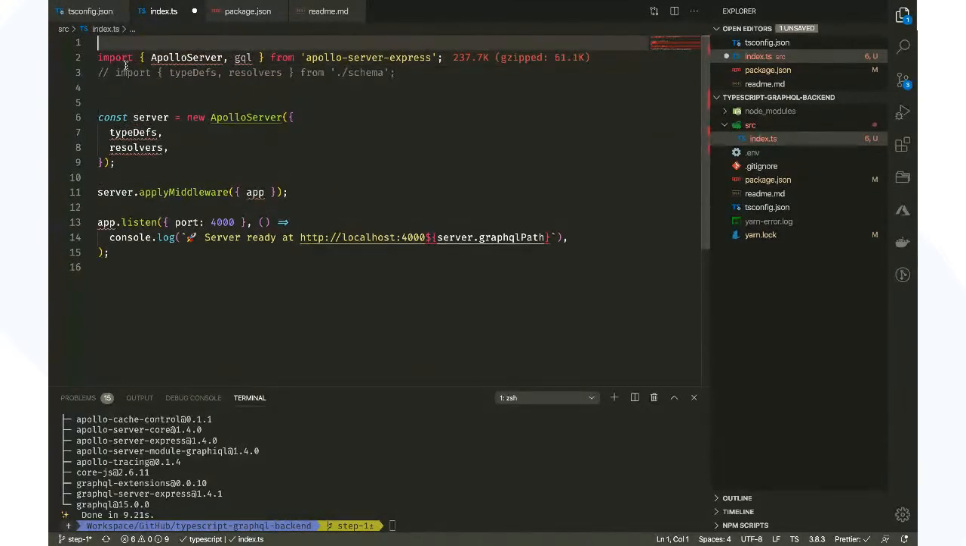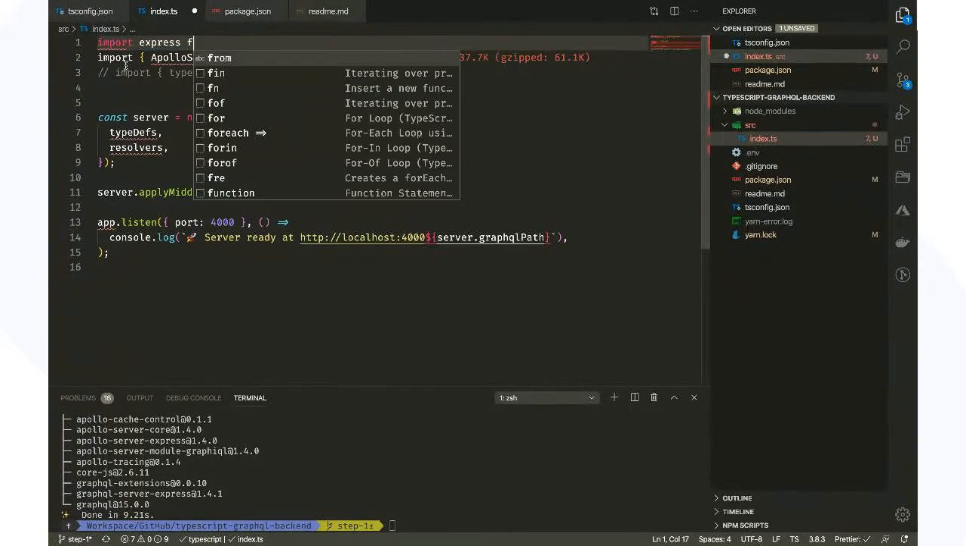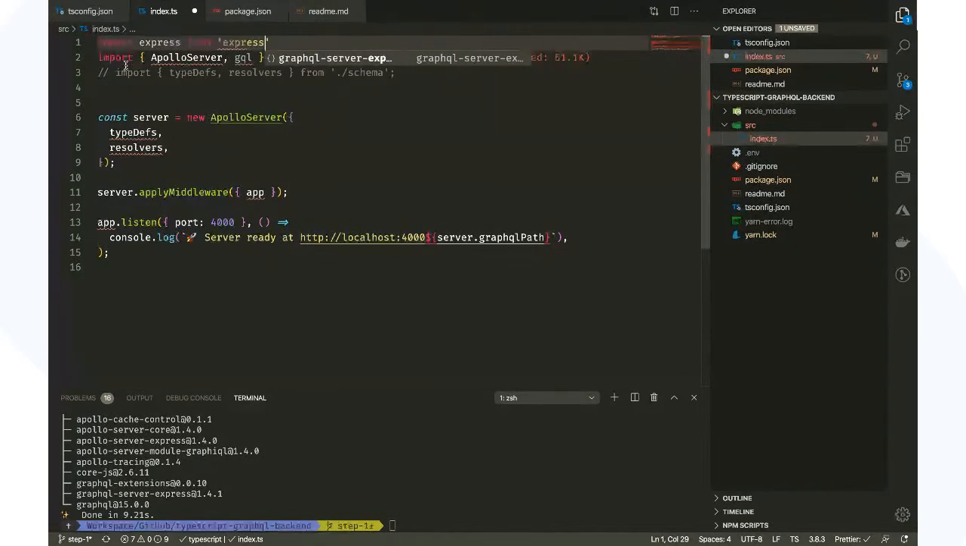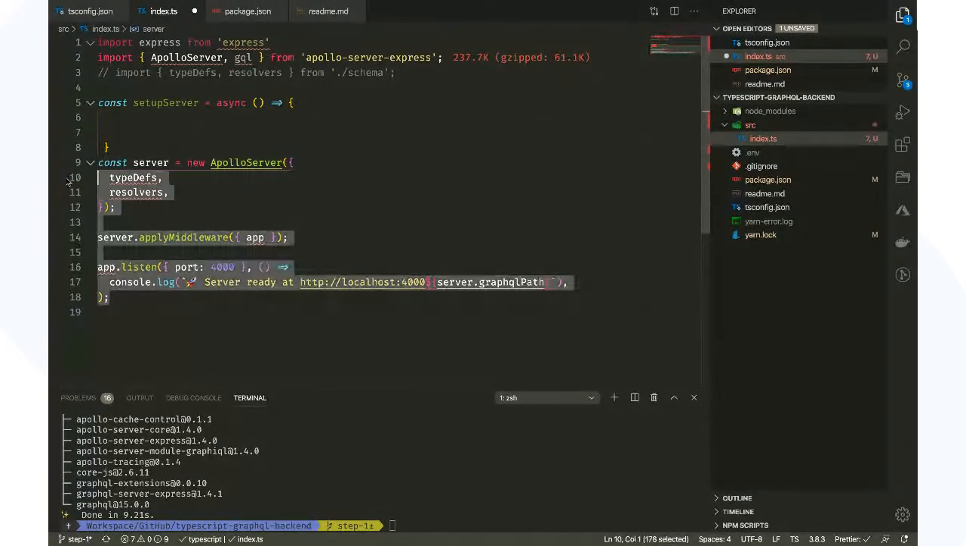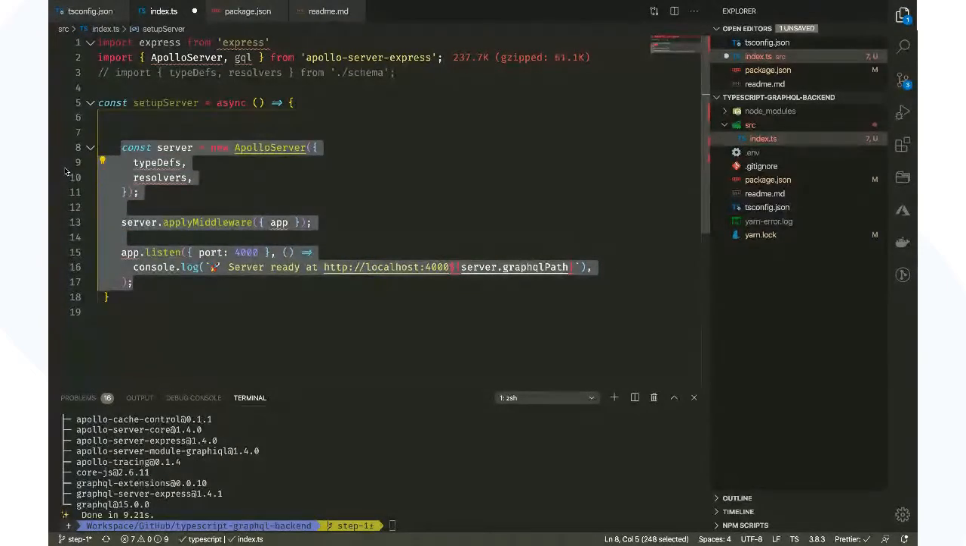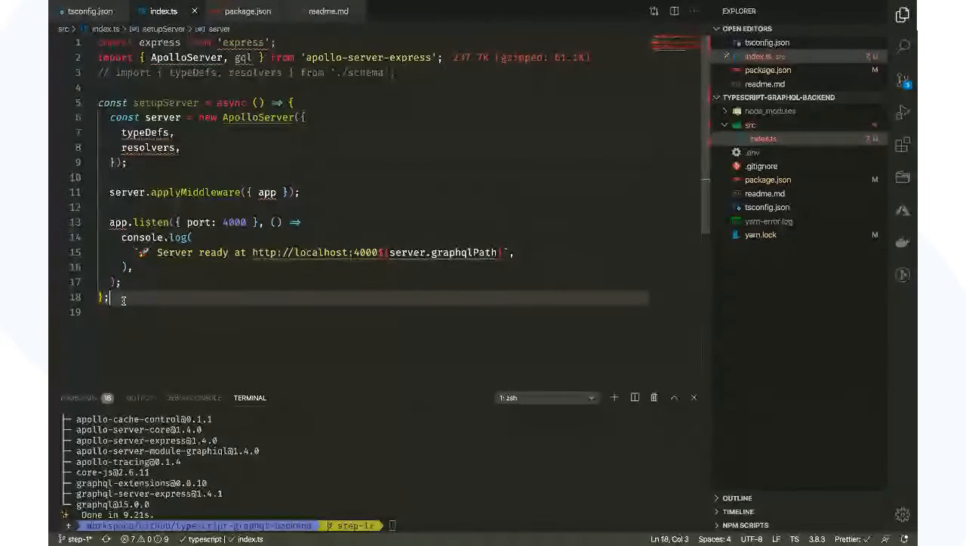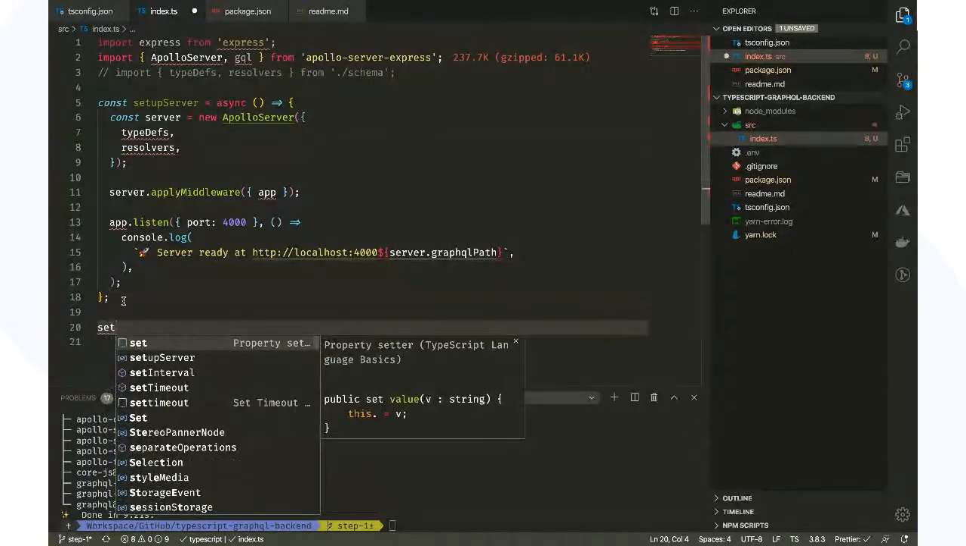So I'm going to import this from Express, and I'm going to wrap this one with an async function. We call it setupServer. This is a function which is going to be running when a server is setting up. And I'm going to run it in the last page. So it's going to be defined and I'm just going to run it.